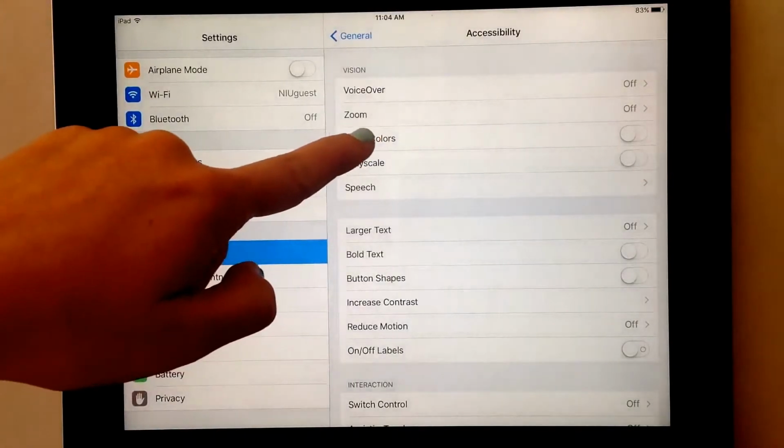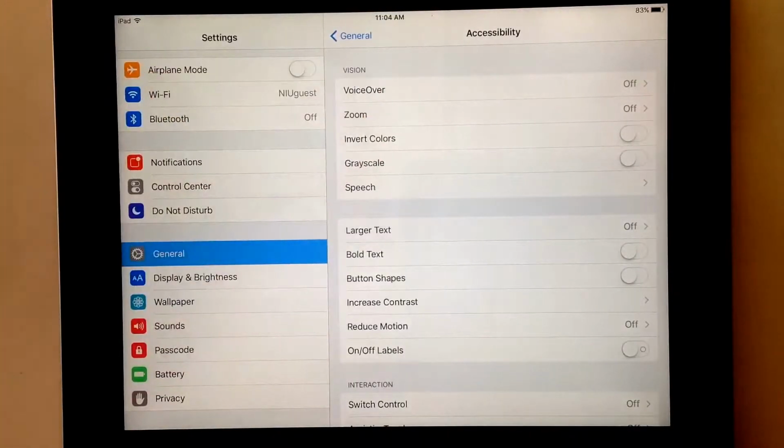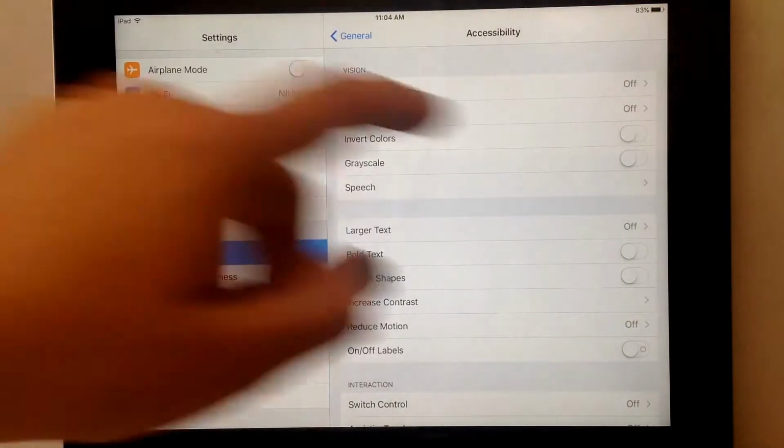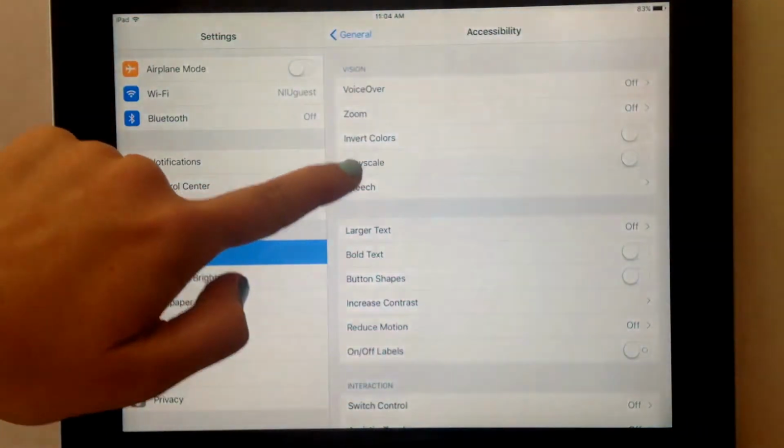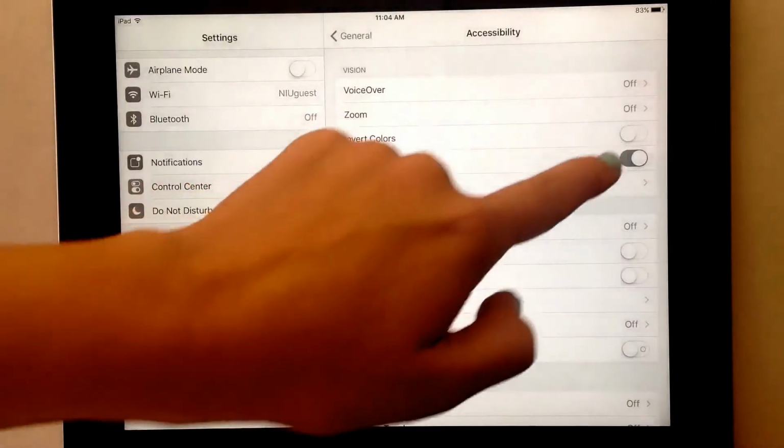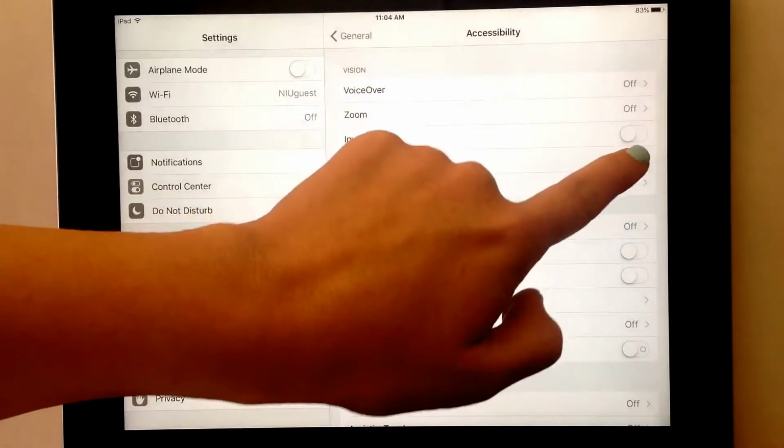The next tab is the Inverted Colors tab. The Inverted Colors tab changes the color of the screen to darker colors to make it easier to read. The Grayscale tab turns selected tabs into a darker color, darker gray, in order to make them easier to see as well.